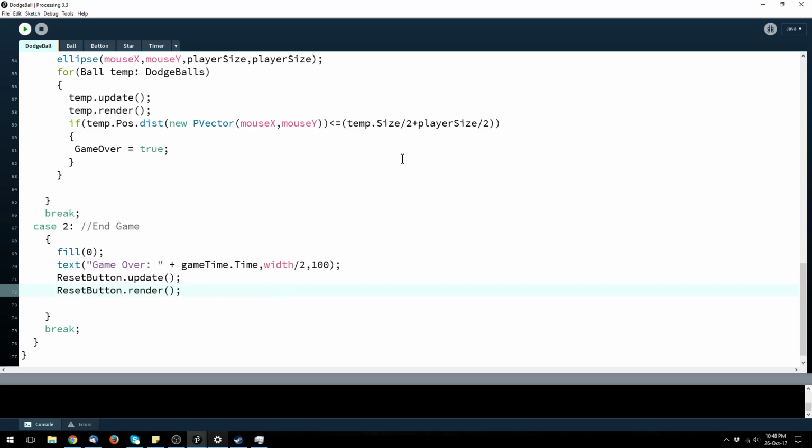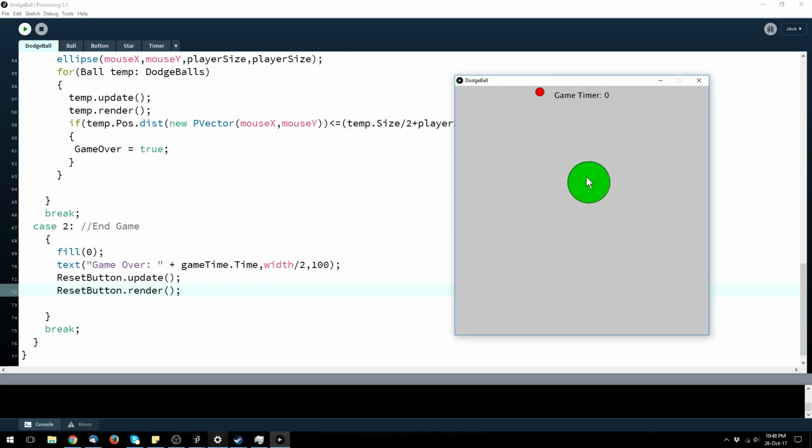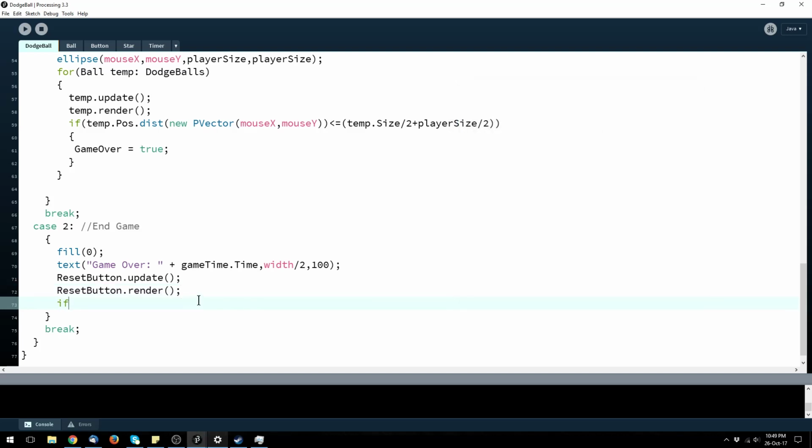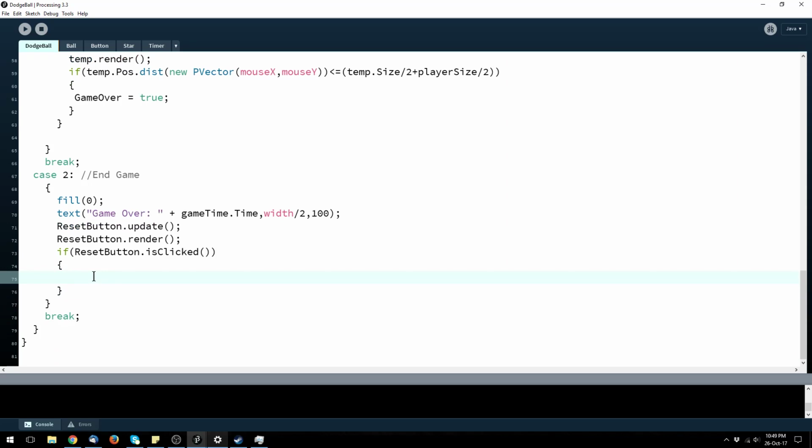So let's just check that that works. Excellent. Play the game, run into the ball, bang. Okay, we've got a reset button down the bottom here, but we can't click on it yet. So we need an if statement to say if we click on our reset button, it sets our switch back to the main menu. So we're going to go if, and we're going to put in here reset button dot is clicked, and then we're going to close the bracket. Now we're going to open up squiggly bracket and close squiggly bracket. Make sure you do put the closing one there.